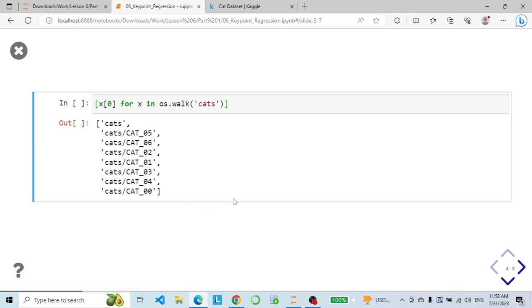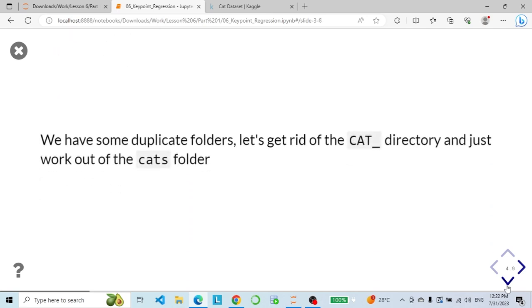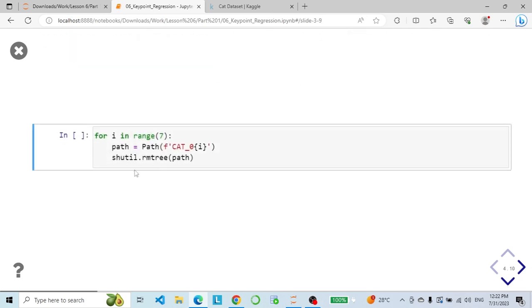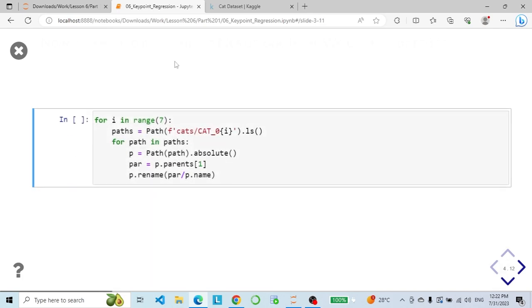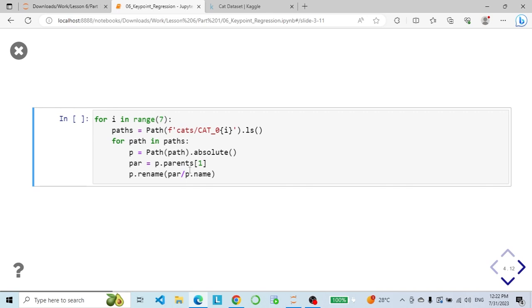So we have some duplicate folders, so let's get rid of the cat_ directory and just work with the cats folder. So here we remove the duplicates from it. And now we are going to move all the files in each separate individual folder up one level. This way, we don't have cat1, cat2. It's all just there because we don't care about classifying the cats. We just care about what the key points on the cat are.